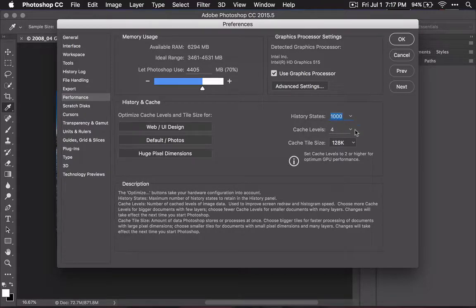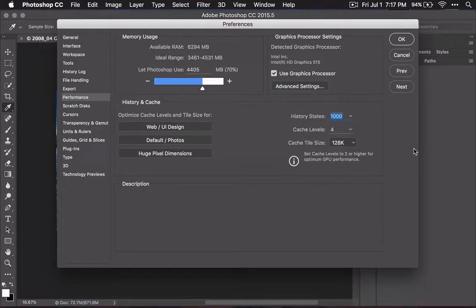Now the problem is 1,000 undos, it's got to keep track of that somewhere. And it's going to do it in memory. Once it runs out of memory, it'll store it on your hard drive in what's known as the scratch disk. And eventually, if it has to keep track of that on a really big file with 1,000 undos, it might fill your hard drive. So I'm not going to set it to 1,000, but I might set it to 75.